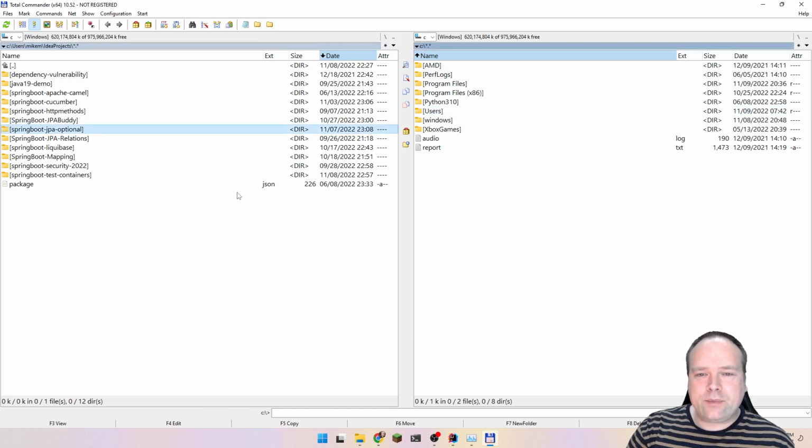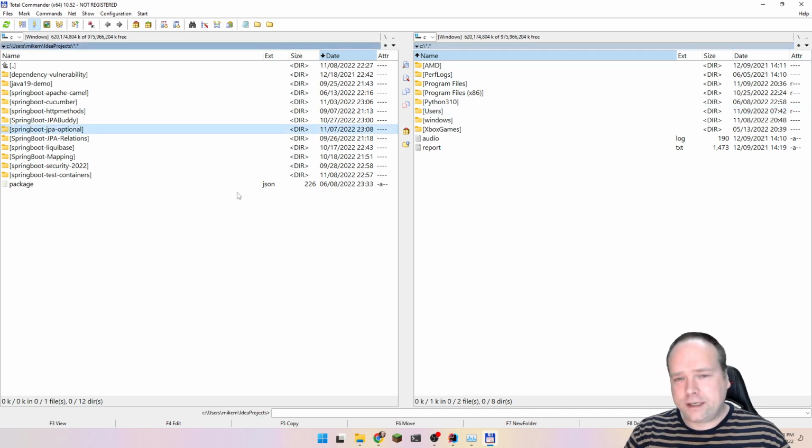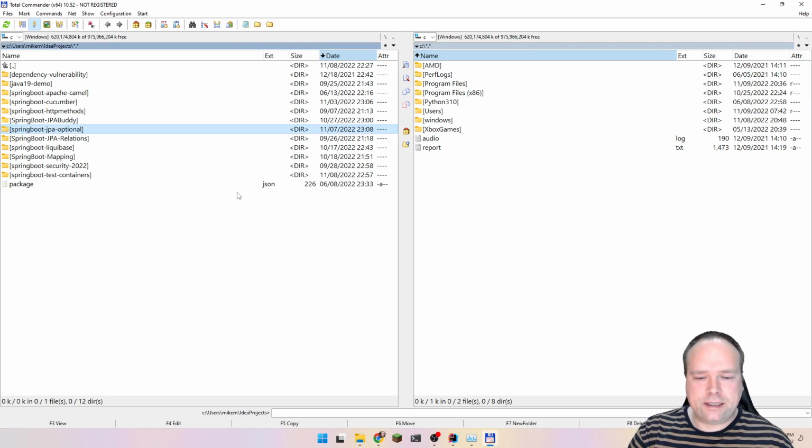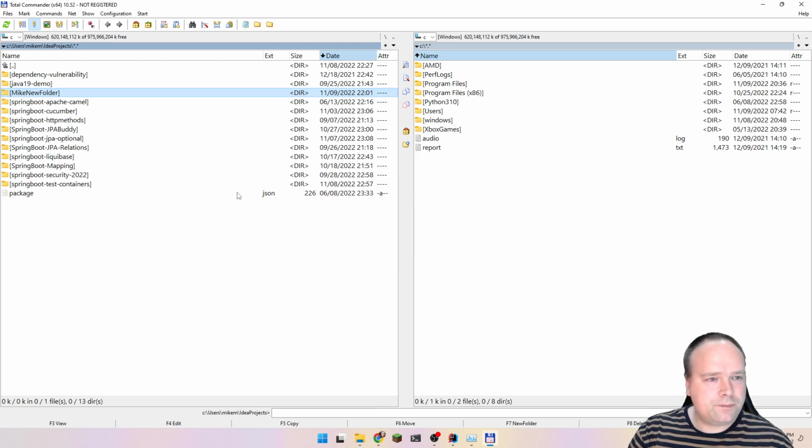But I can press the tab key to go between the left side and the right side. And as I said just before, if you want to delete a folder, that's easy. Just press F8. I can create a new folder with F7. So let us just do that. Mike's new folder right there. So now I got a new folder.